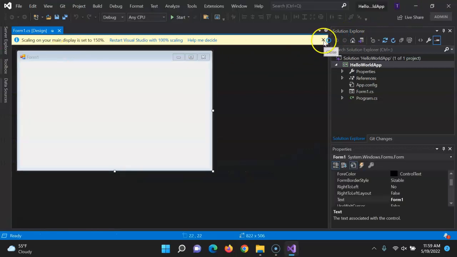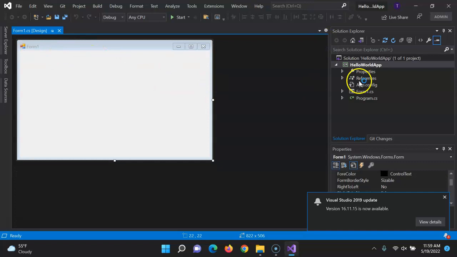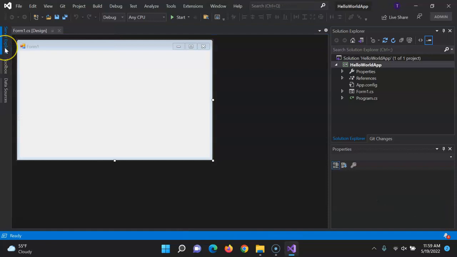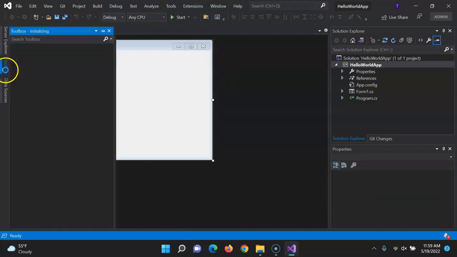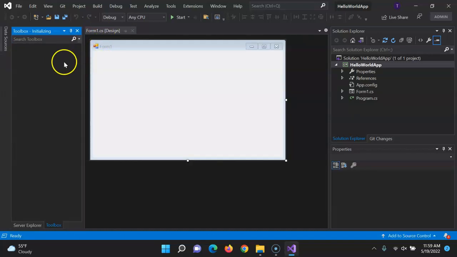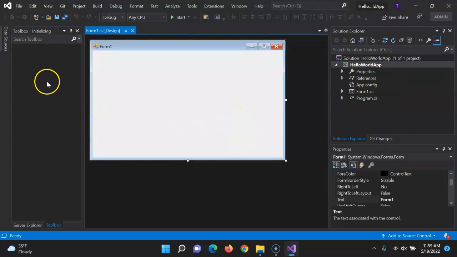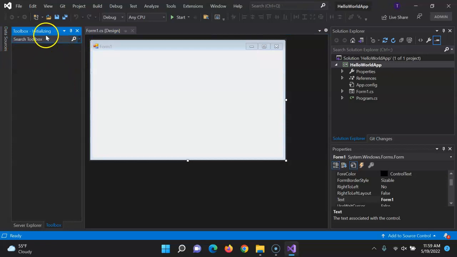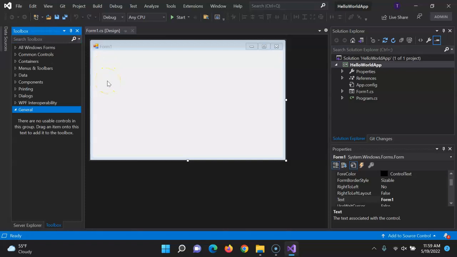Now again, we have 1, 2, 3. I'm gonna go with this one. I'm gonna pin the toolbox. I'm gonna click on toolbox here, then I'm gonna pin it like this so it can come out now. Our tools. Still my Visual Studio loading. So again, this is the solution window. This is the properties window, and this is the toolbox window. Still toolbox initializing. Here we go. So in this project, we're gonna create a Hello World application.